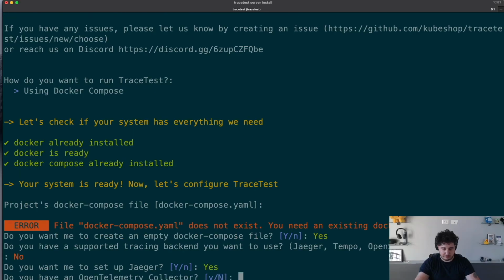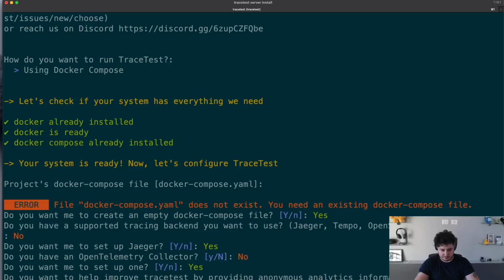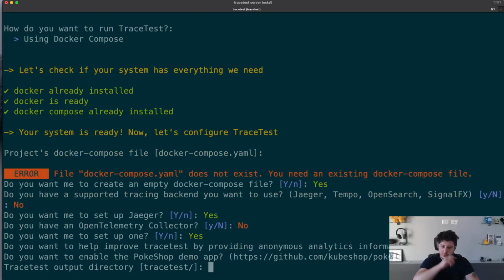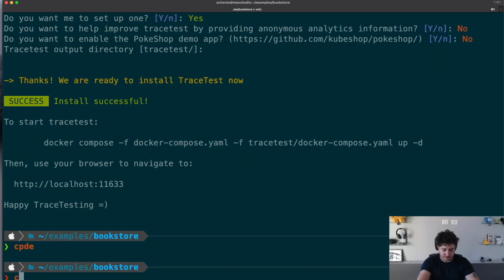You can check the documentation for more details. We're not going to be using the demo app because we're going to actually build an app. It's going to be more interesting than the demo. Alright, let's see what happened here.